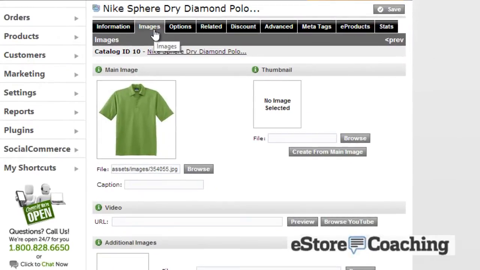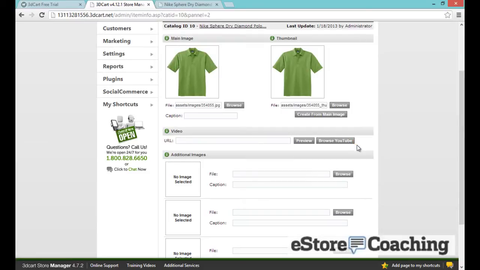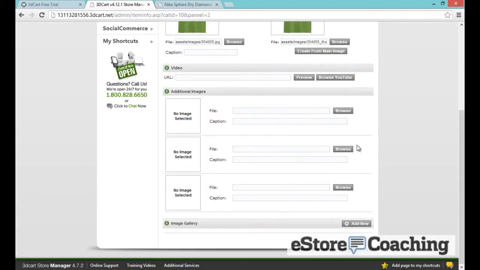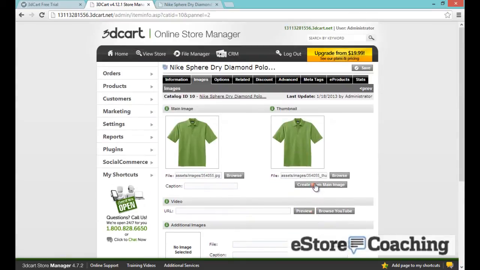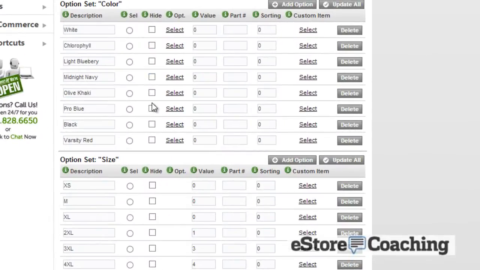Under the images tab, you can add the product images. So I forgot to upload my thumbnail. I can click on create my main image from main image, and you have the option of adding one or more images in the image gallery below. Options tab is where you find the sizes and colors I imported. You can add more options here.